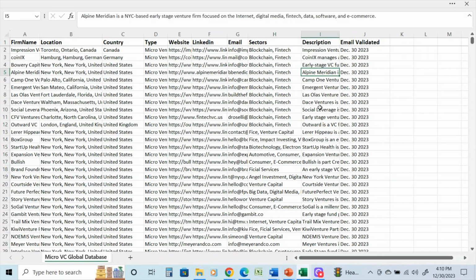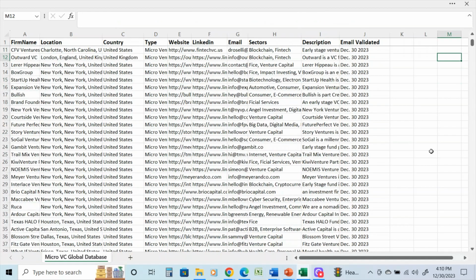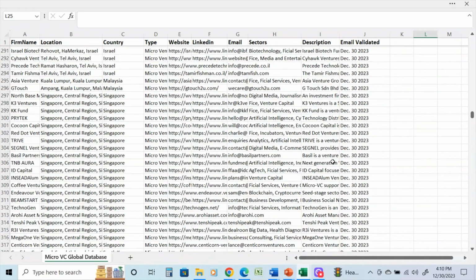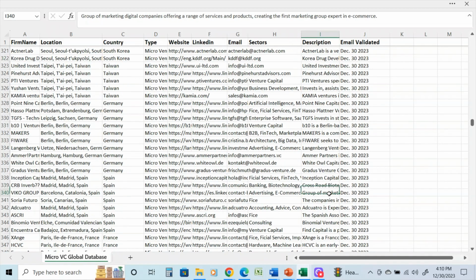And every single one of these contacts is going to have a description. For example, Alpine Meridian is a New York-based early-stage venture firm focused on the internet, digital media, fintech, data software, and commerce. Now, one of the things that you will note is that typically the micro venture capital groups are willing to look at a wide range of sectors. So don't worry if your startup is in a very narrow sector. Don't let that bother you.